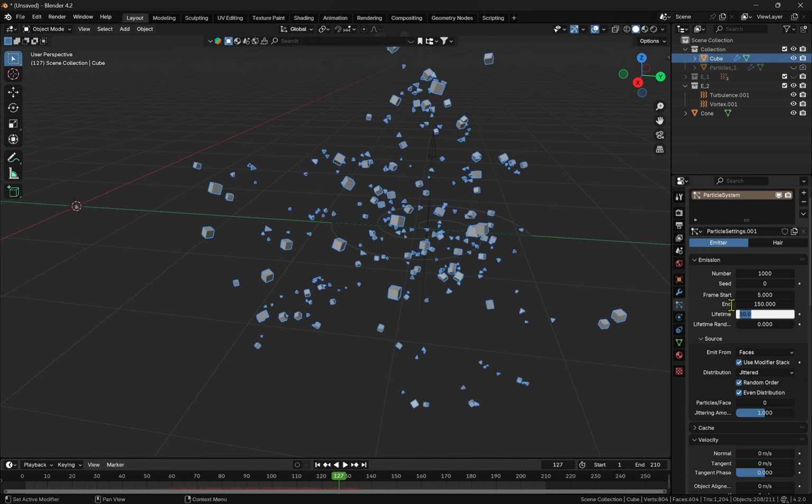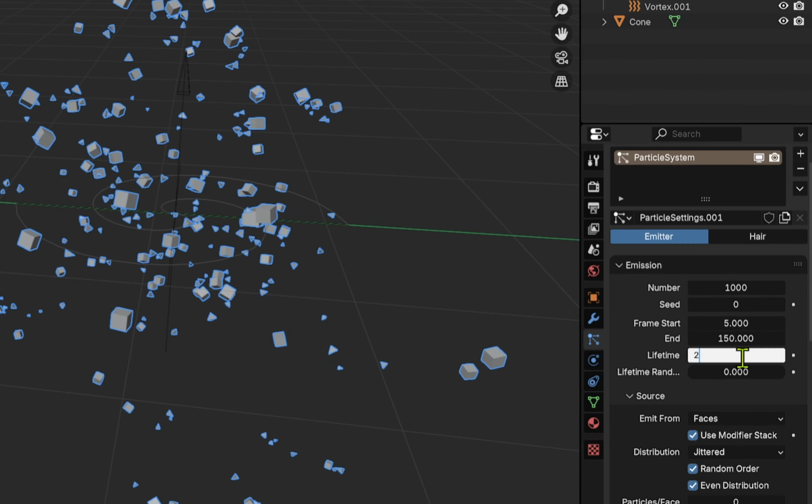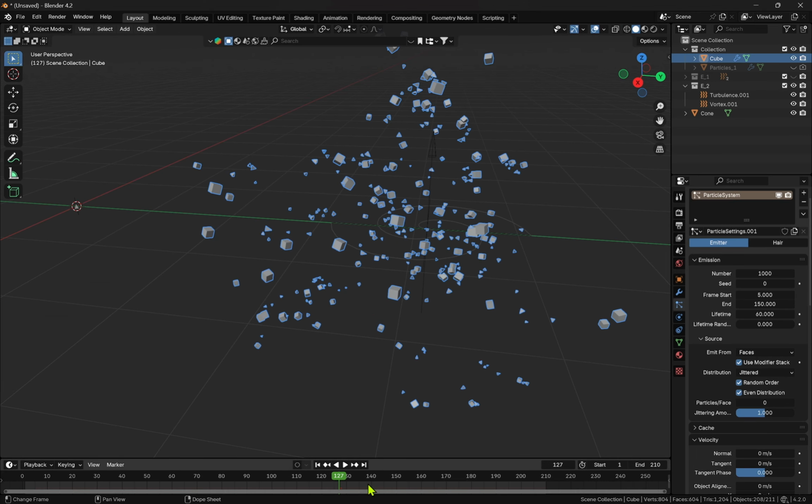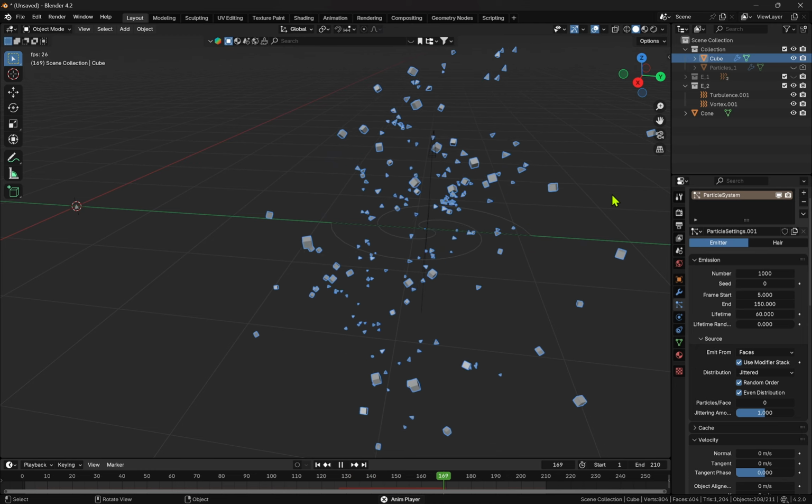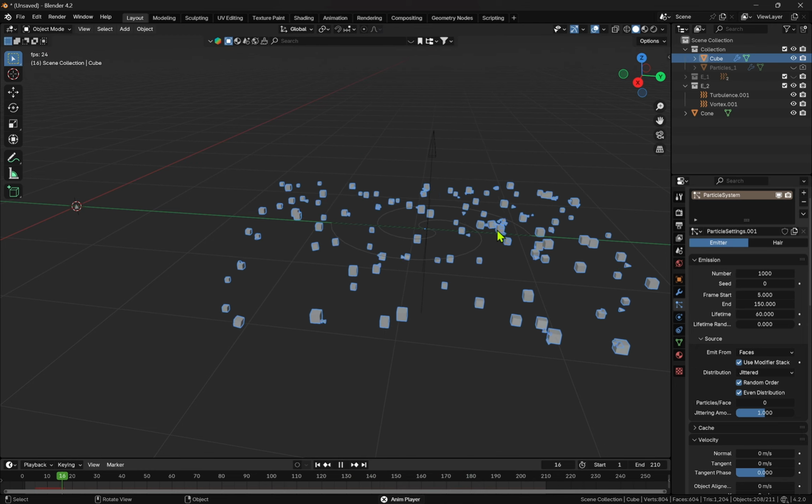So you can do the math here, or simply just type if you are good at maths. But if you are not, just type 210 and minus the value you put there, and you get the frame of your choice. So now it's going to stay till the last moment.